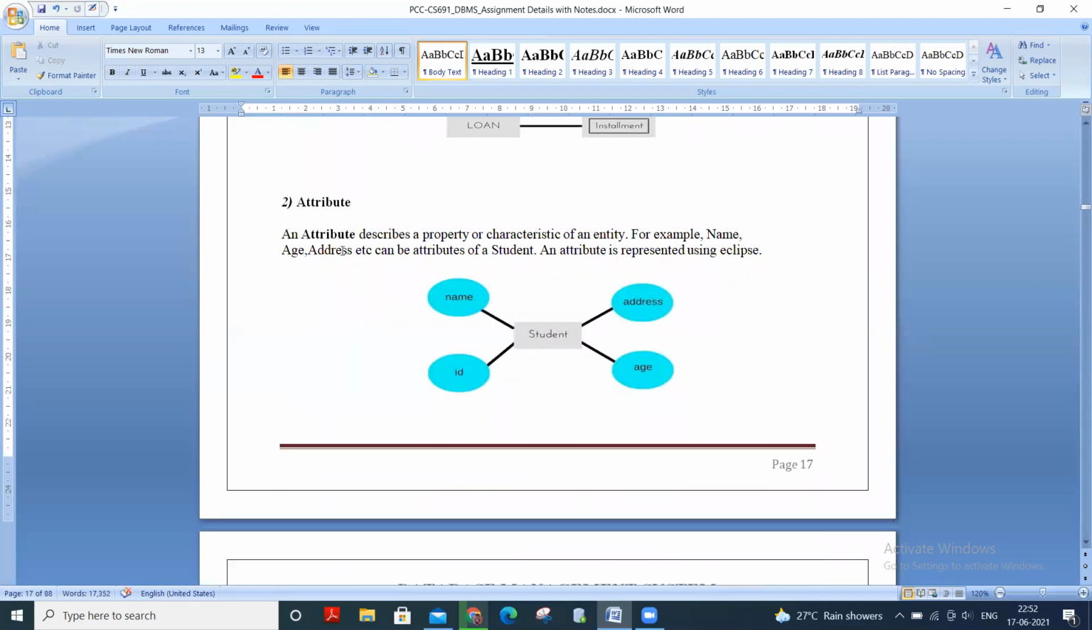Now attribute. An attribute describes a property or characteristic of an entity. For example, name, age, address, etc. can be attributes of a student. So here student is an entity, and here name, ID, address, and age are attributes. Here ID can be the primary key, which is unique for every student.